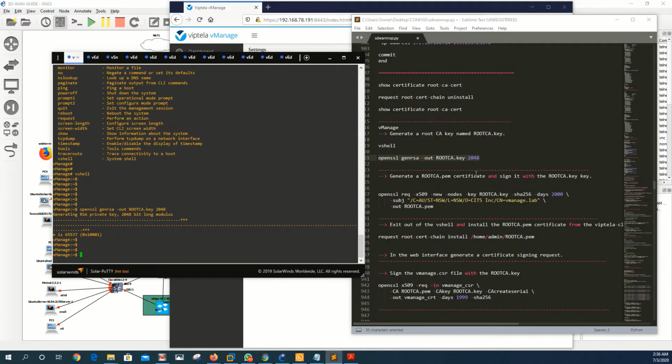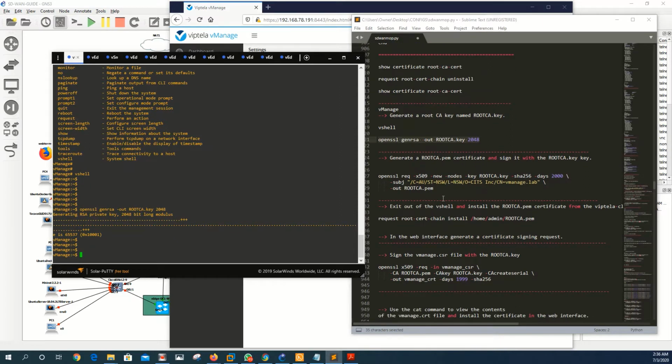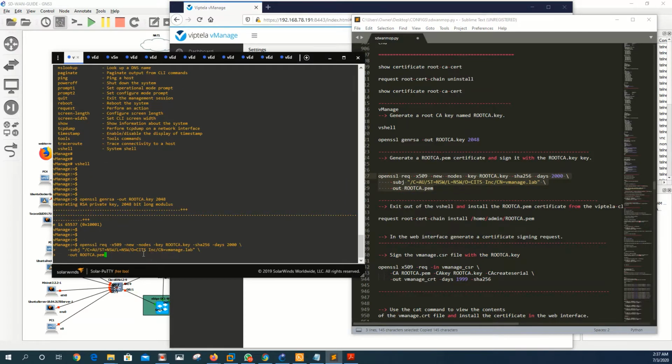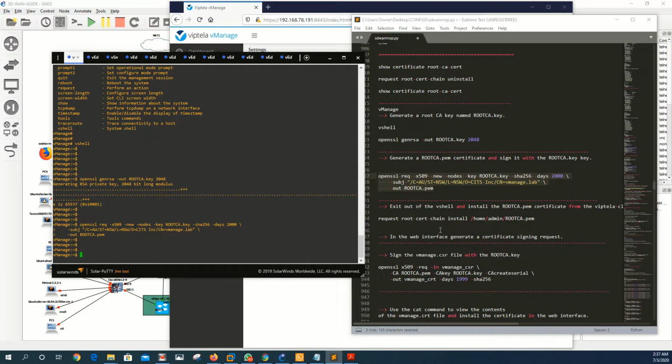So that's our root CA key, and then let's go and generate the root CA PEM, which will be valid for 2000 days. And with this requirement, this is the name of our organization. You have some other information like the city, the state, and all other information that you can take. And that's done. Let's request the cert install, but you can do this, copy.